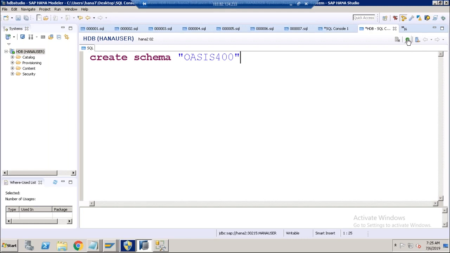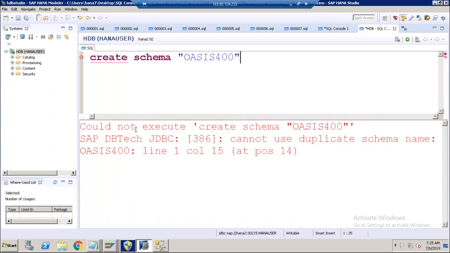Now I click this, press F8, or I click this green arrow button. But here you see there is an error. The error is saying cannot use duplicate schema name. You can also see the error here. Create schema Viasys 400, cannot use duplicate schema name. It means the same schema is already there.